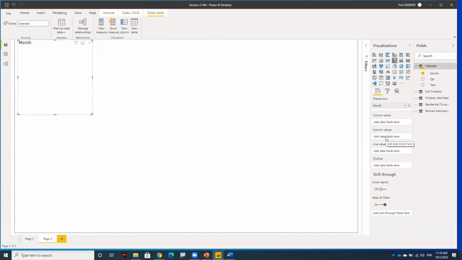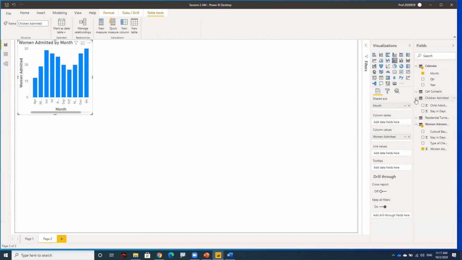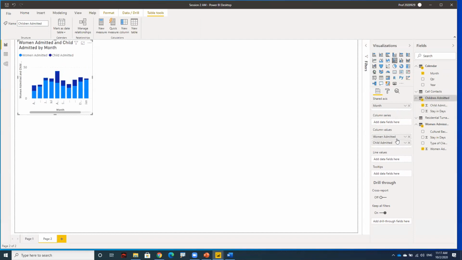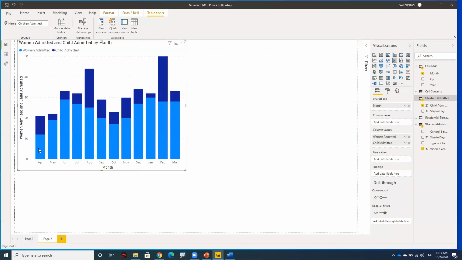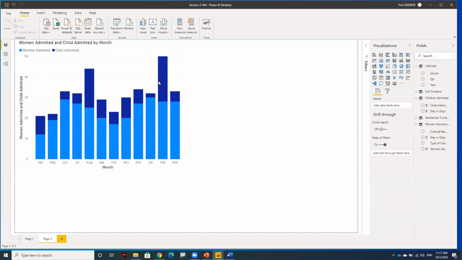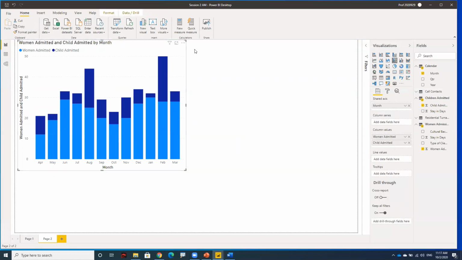Then for columns, I had my women admitted. I'm gonna drag and drop women admitted into columns, and I can drag and drop a second one. And let's see the result. Looks good. So I'm getting how many women in that month, and then how many children came with it. So for a total of over 20 people that came in that month. And now I was asked, oh, I'll keep my selection. So there's a line around it.